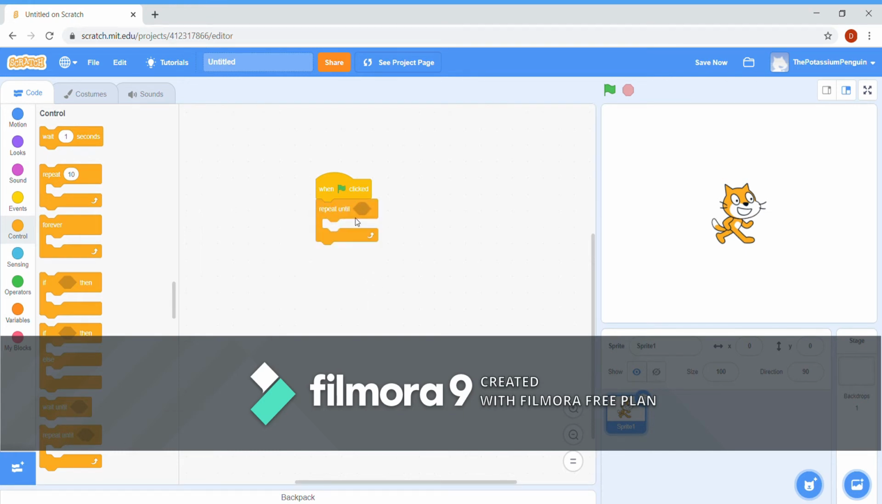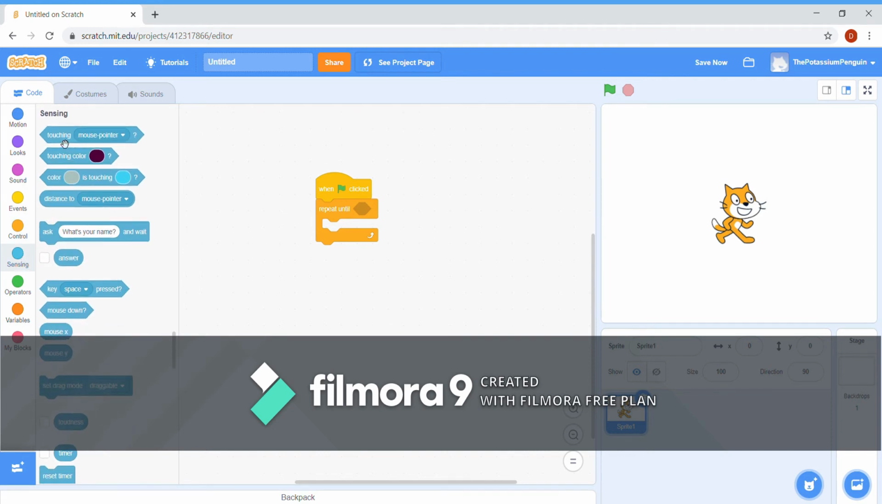Now, Repeat Until will make the cat do whatever is inside this loop until whatever you want to happen happens. So what you want to do is go into Sensing, and put Touching Mouse Pointer right here. So now, this is Repeat Until Touching Mouse Pointer, so whatever you put in here, it will do until it touches mouse pointer.